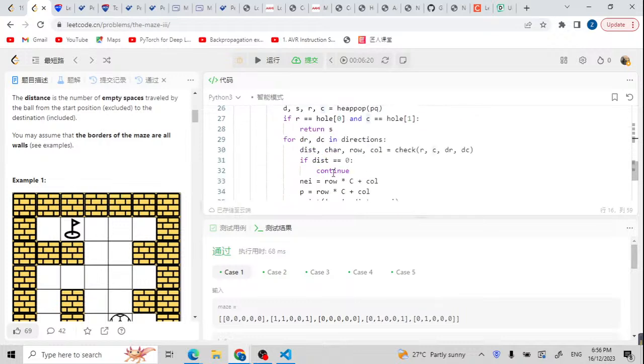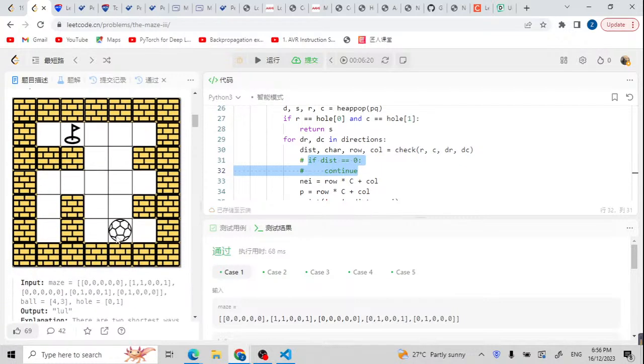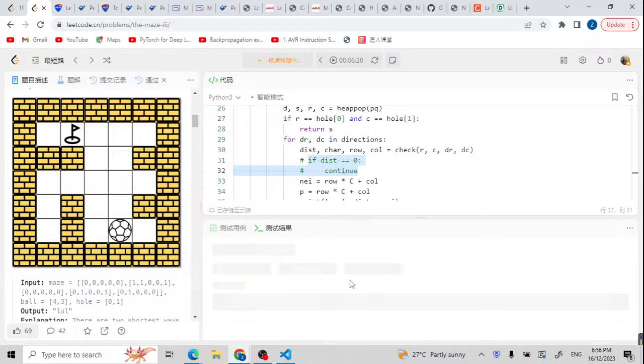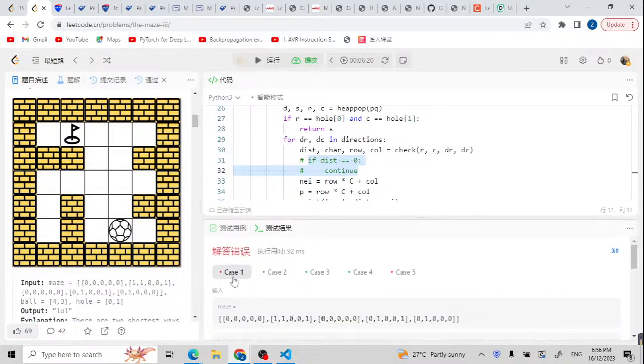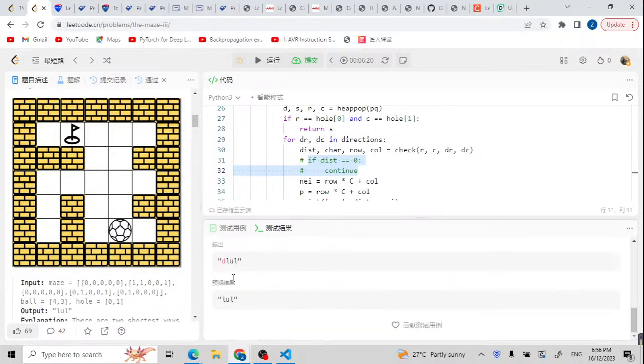And also, you need to take care of this one. If I didn't use the dist equal to 0 condition, it's going to hit the wall and go back. For example, if this ball hits the wall and goes back, it would still be a possible result, but it cannot be like that. Let me just run it. If I didn't use this condition, you can check the first example. For the first example, it is D, LUL. LUL is okay, but there is a D. This D just means it will go inside the wall, but that is not possible.